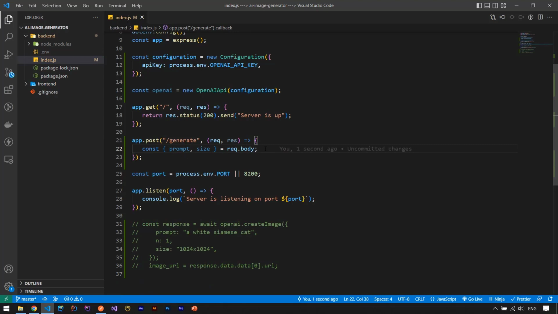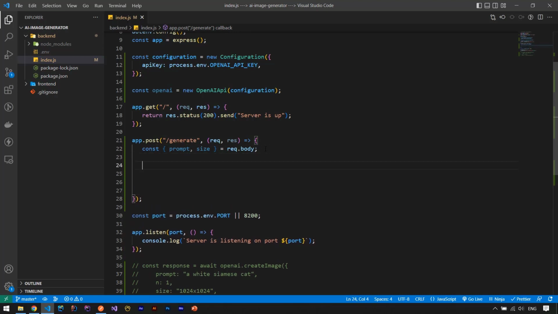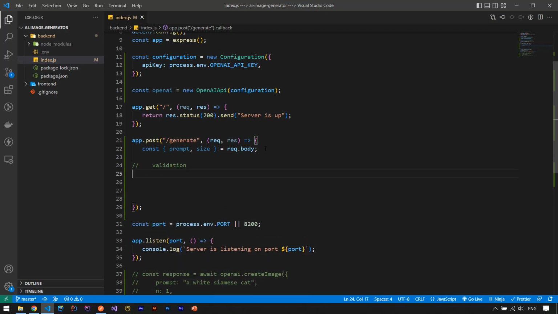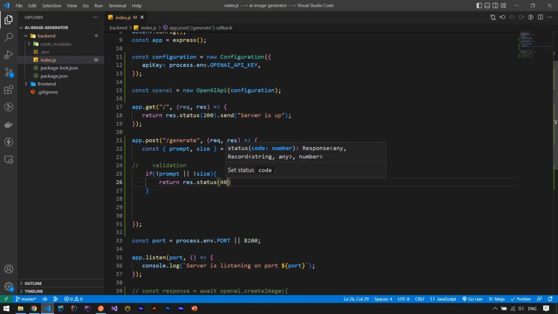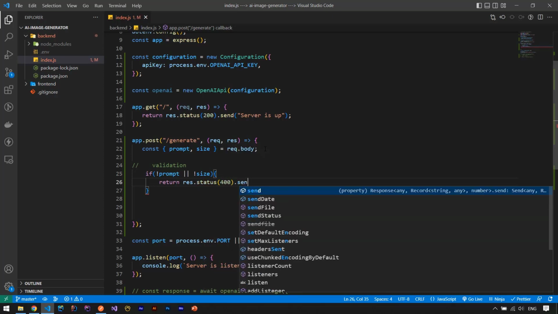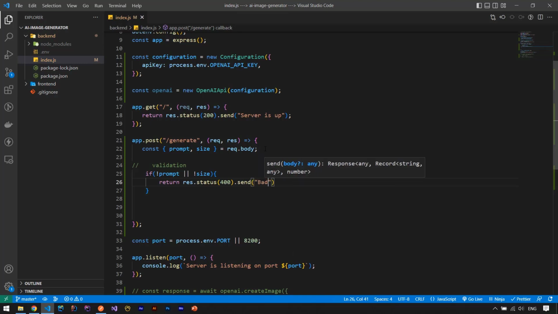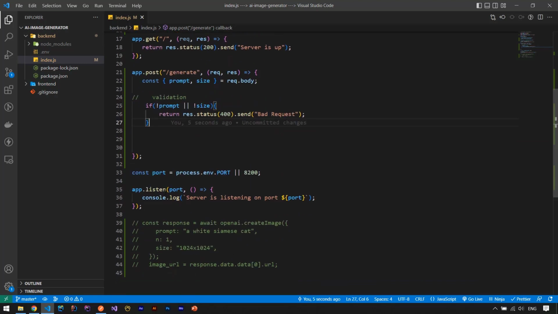Now we have these ones, and let's have a simple validation here. Here we can say that if not prompt or not size, you can simply return the response with a status of 400, which is bad request, and send bad request, and that's it. If it is not valid, this return will run, or if it is okay and our input is valid, we can simply use this.